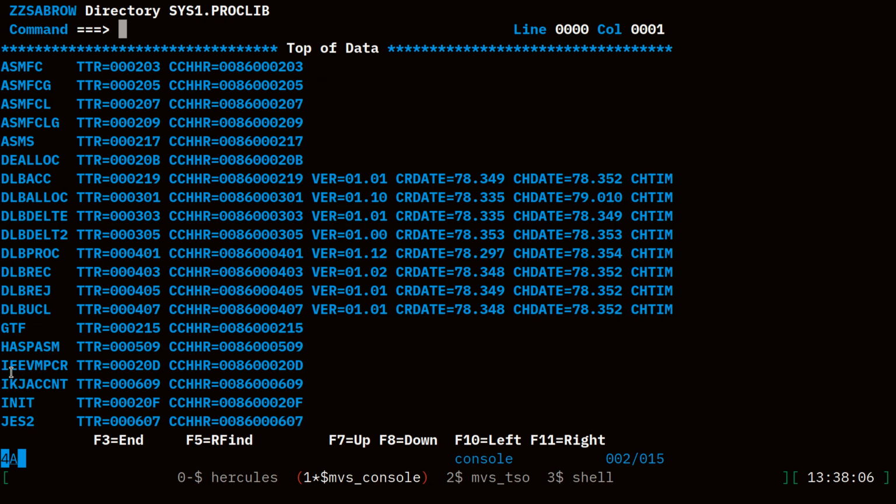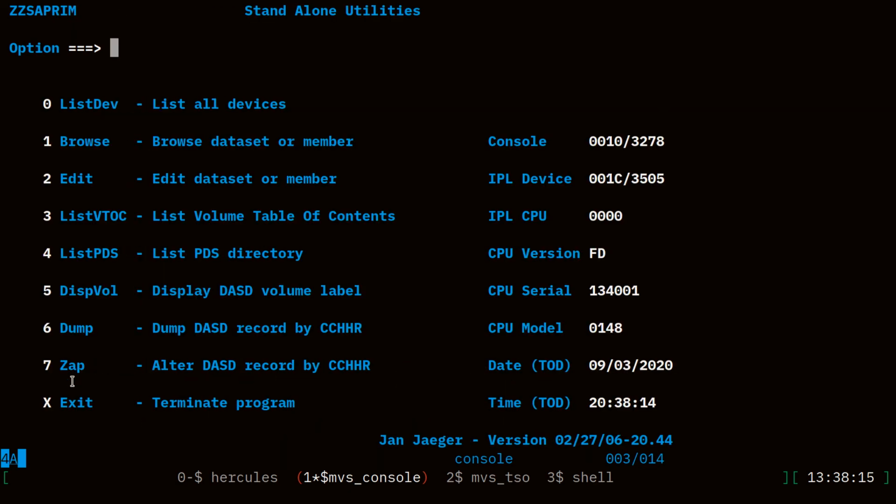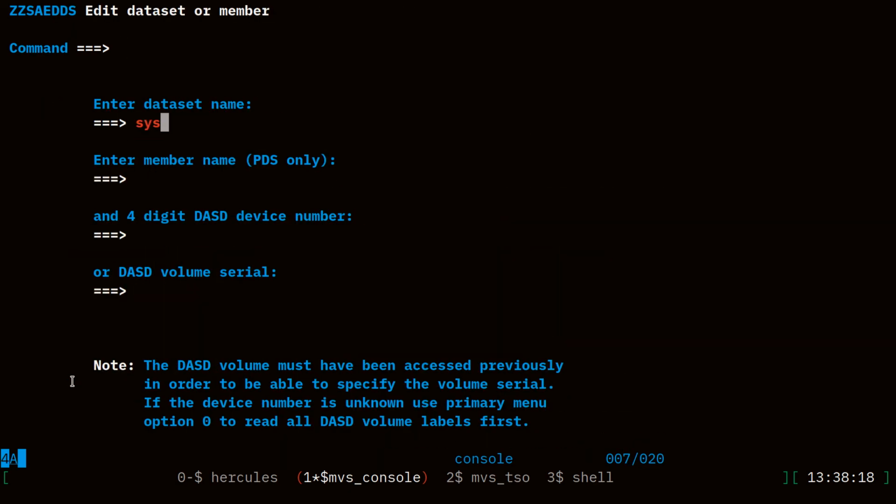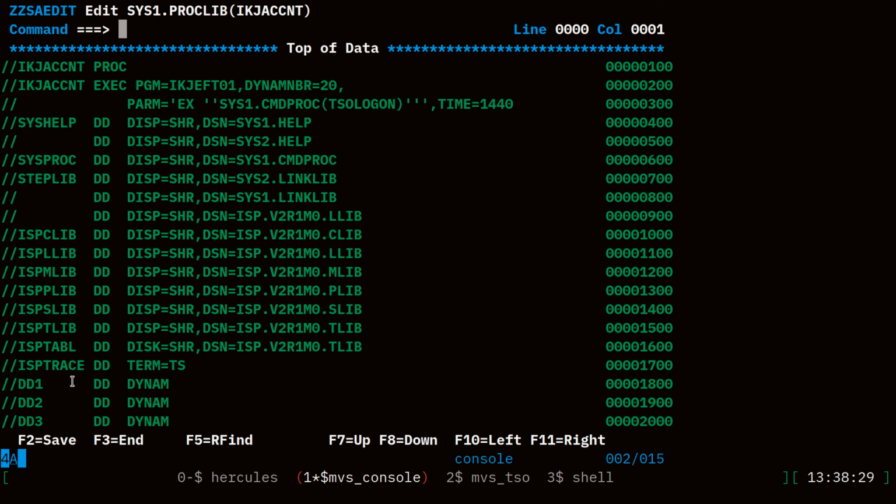Okay. I was close, but not quite. So it's IKJACCNT. So we're going to edit that. Data set name, sys1.proclib. Member name is IKJACCNT on device 150. Now we're in an editor that, again, appears very similar to the review editor or the ISPF editor. I'm not sure how extensive the feature support is, if we have find and replace, but nevertheless, I can overtype commands here, or overtype lines here.